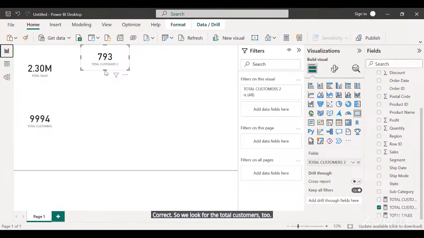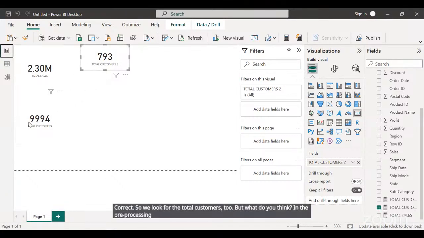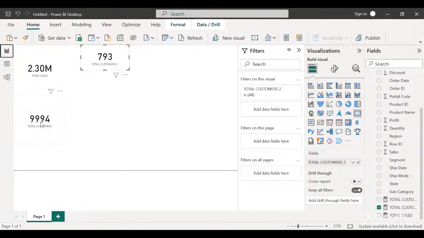But what do you think? In the pre-processing, should I delete the rest of the values? No, we should not. Why? Because one customer can be related with multiple orders, right?